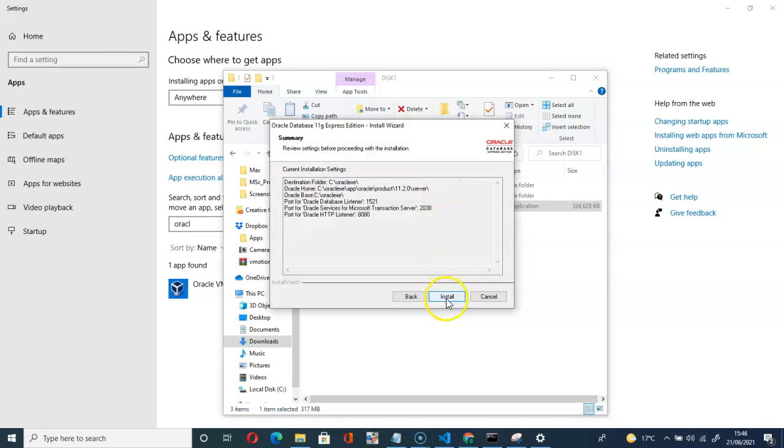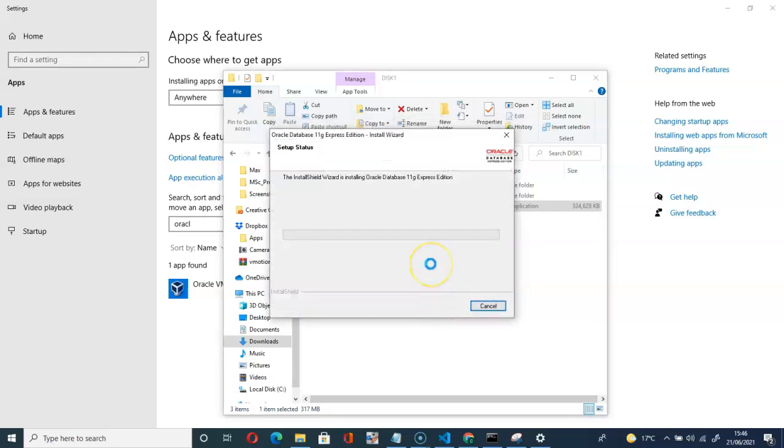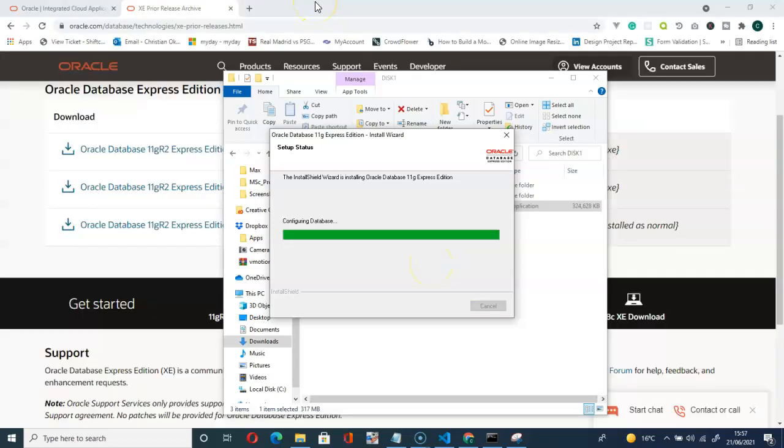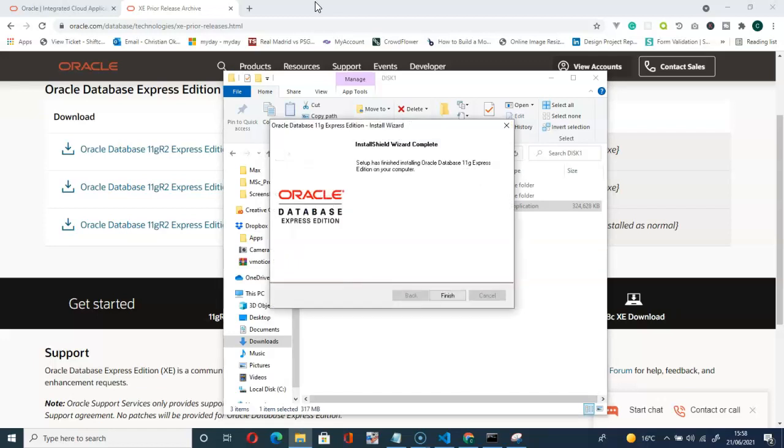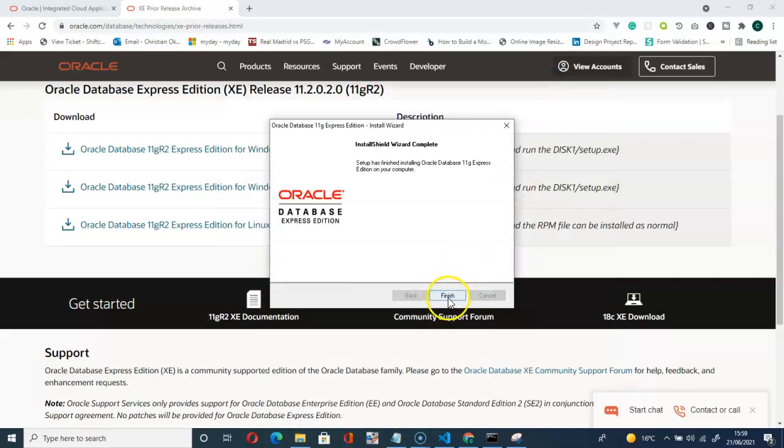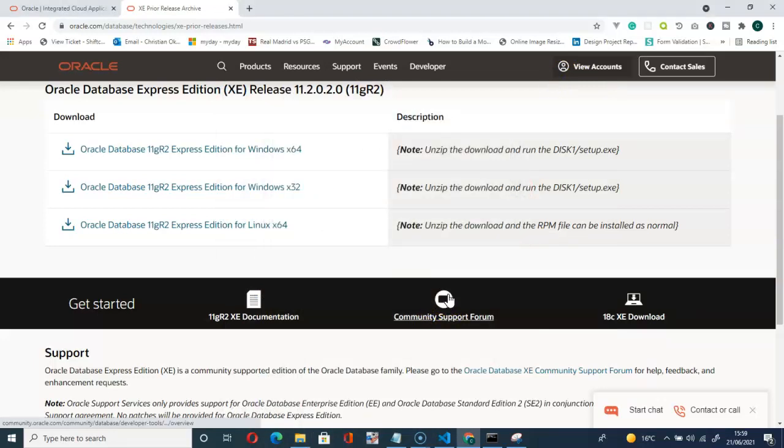then install. It will take a while. Let's wait. The Express edition is now on your computer. So click on finish.